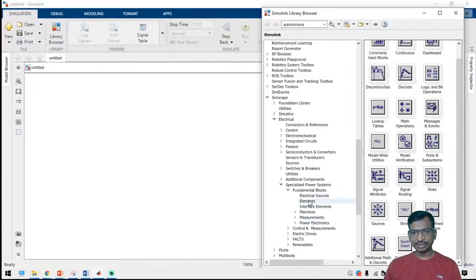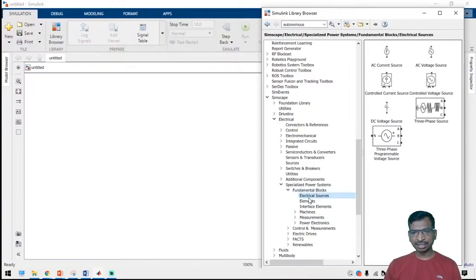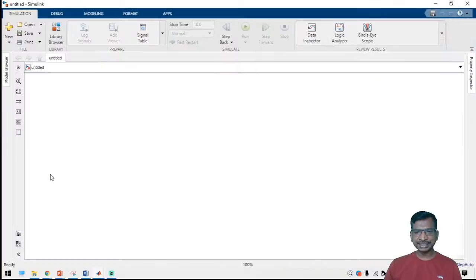So you can get sources. First, electrical source. So take the AC voltage source, AC current source. Just try to work with the AC voltage source so that you can easily understand the concepts. Then you can go for the AC current source.